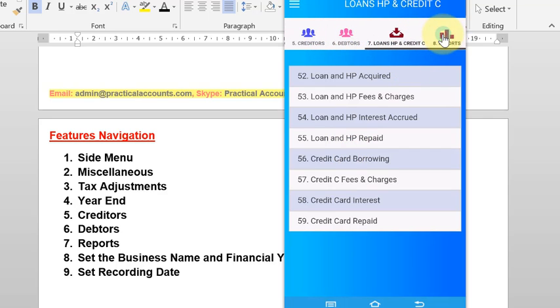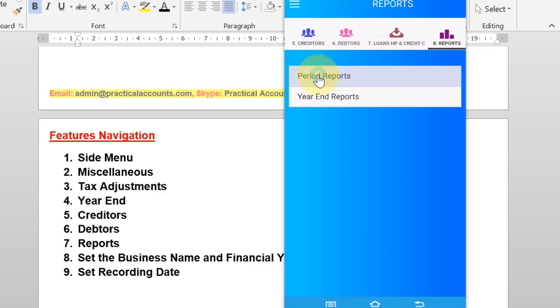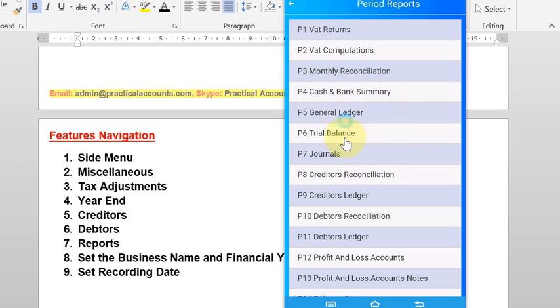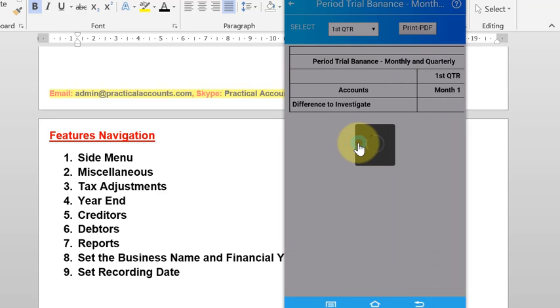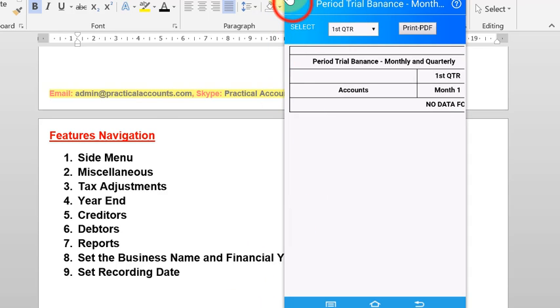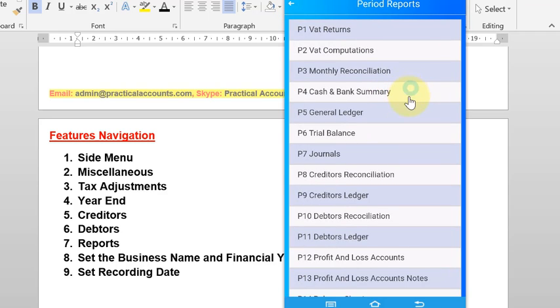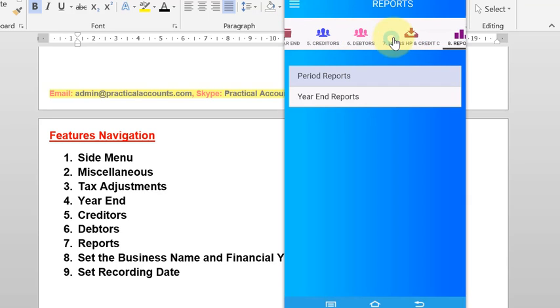And then number 8, we've got reports. We've got 2 types: period reports and year-end reports. Now these are period reports. P6 is the trial balance. Because there are no transactions as yet, it takes a little bit of time to show up, because it's searching in the database and it can't find anything. Let's just wait briefly until it completes. Yeah, it's done. There's nothing to display, no data. So these are the period reports. We'll look in deeper detail later and move to year-end reports.